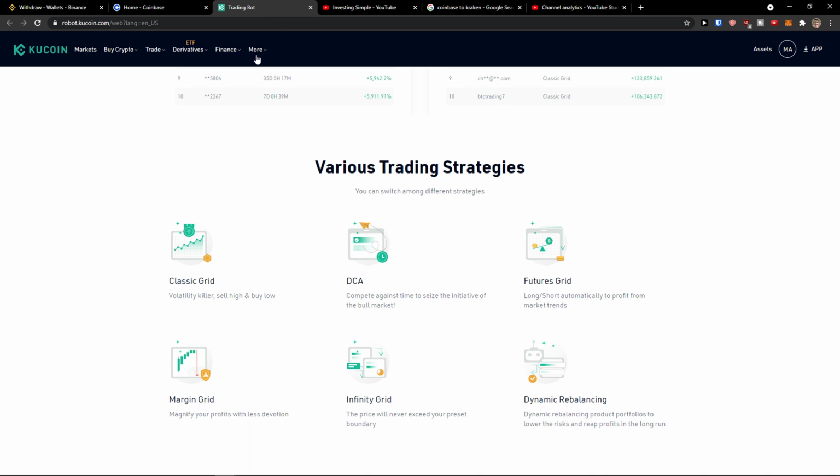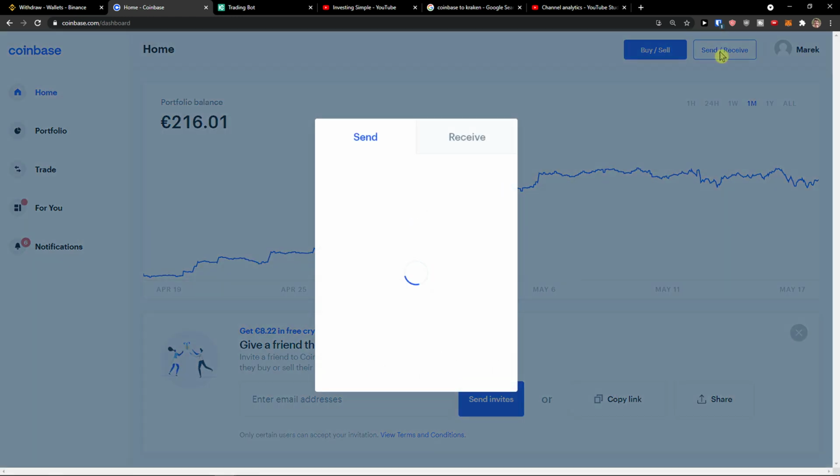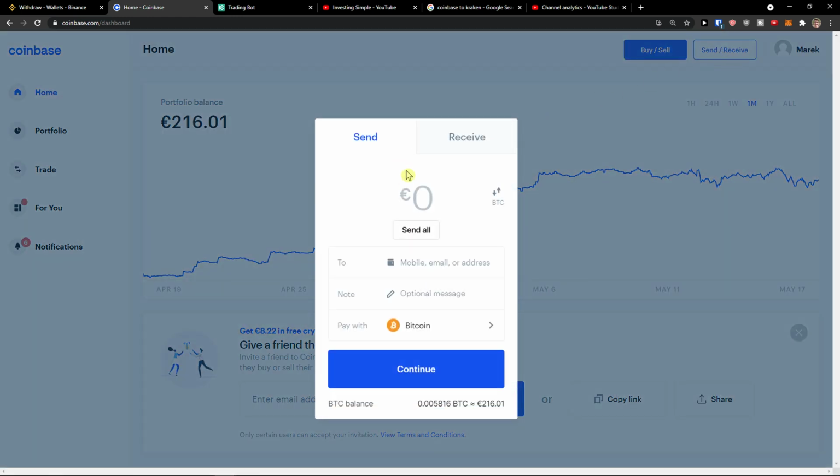So the first thing you want to do is just be in Coinbase, then go to the top right, click Send and Receive, click Send. Then you need to pay with Bitcoin. You just choose which one you want, and then a mobile or email address.